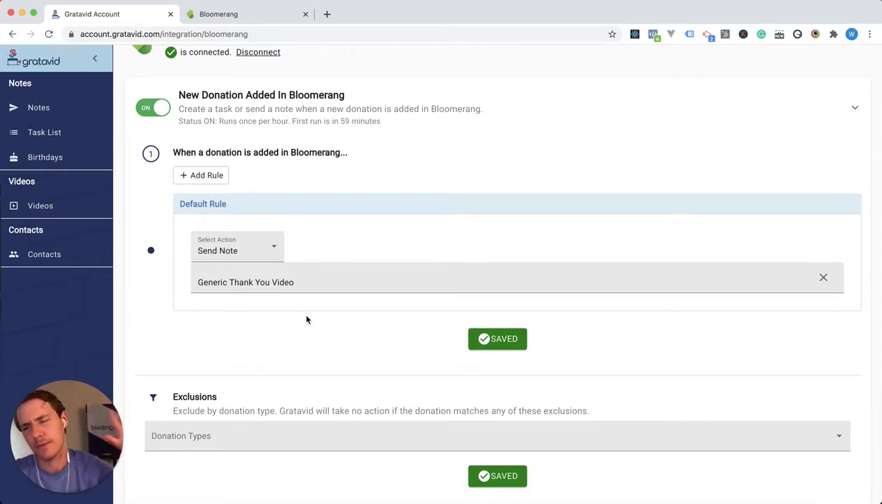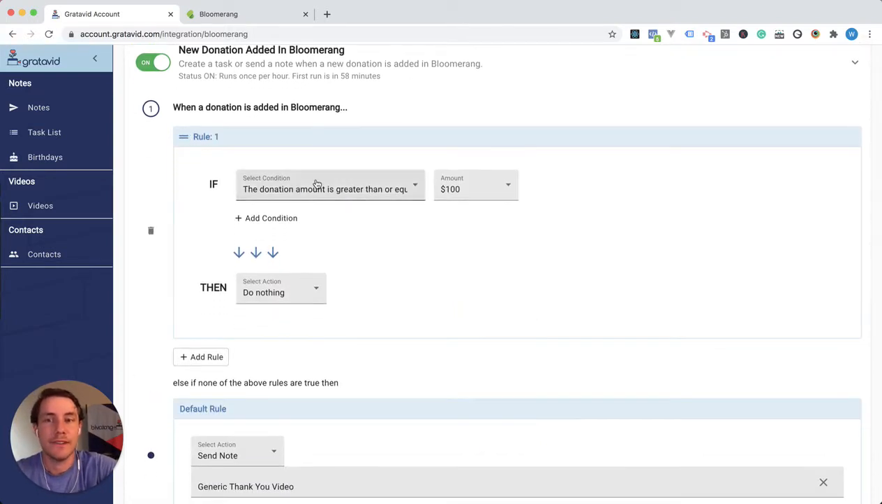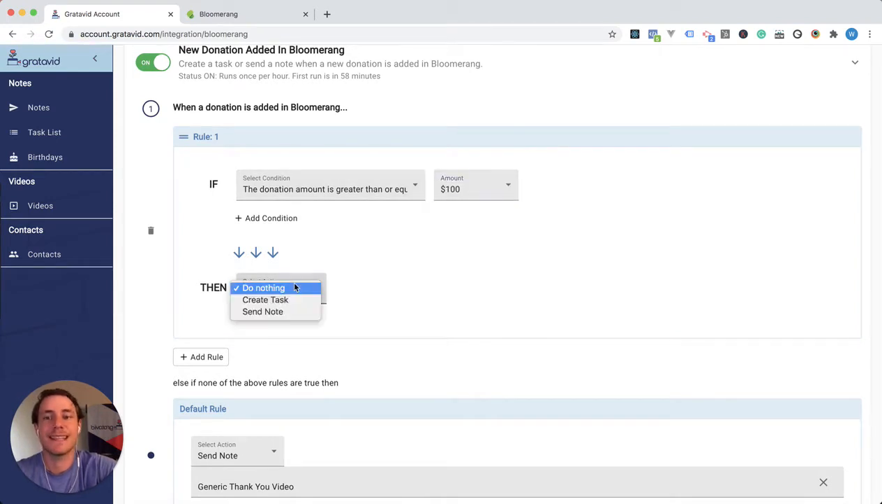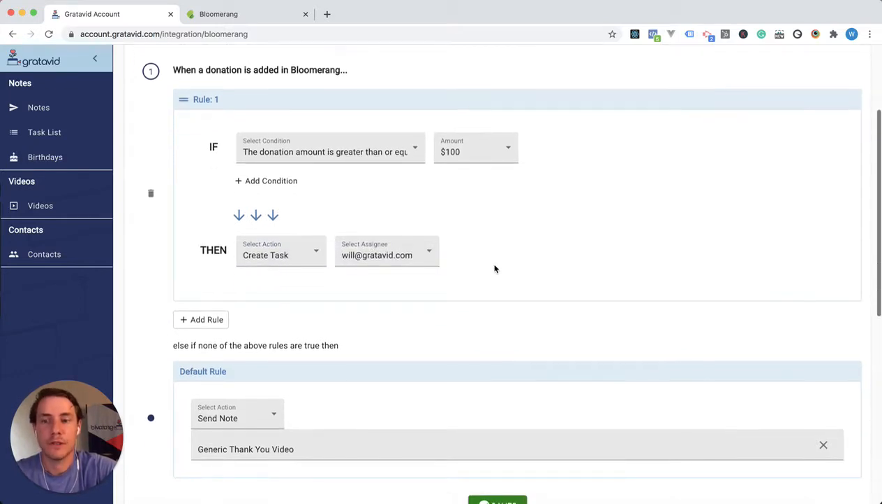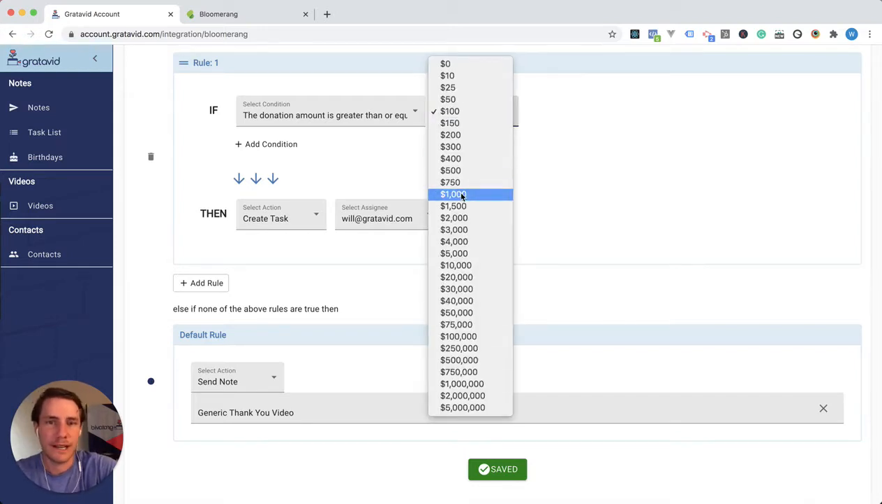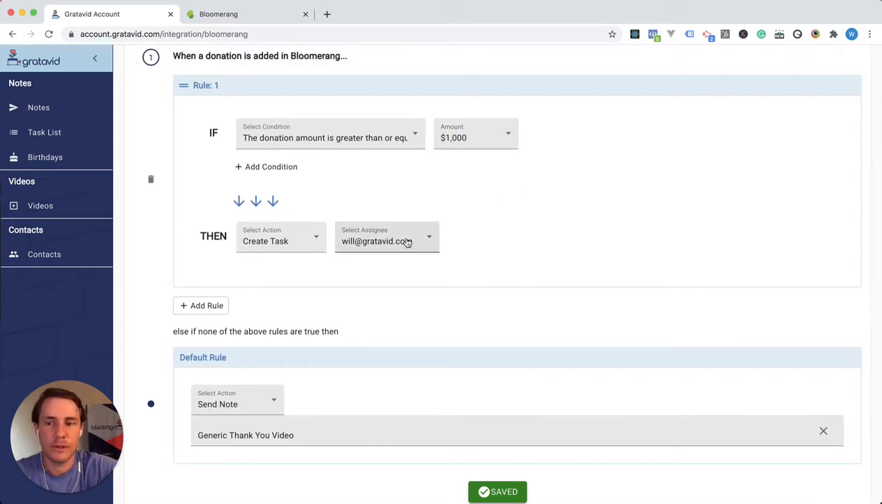You might be saying, whoa, we don't want this to send every single time. Maybe you want to add some conditions. So you can say, let's add a rule. You can say if the donation is greater than or equal to $100, then I want you to create a task, and I want you to assign that task to Will on my team. So it's just a really cool way, if this donation is over 100, to send that person a personalized video. Probably you'll do it more like $1,000, and maybe Will is your executive director.